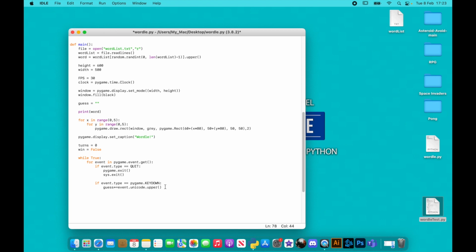We only want our user to be able to type 5 letters in there, and we also want them to be able to use the backspace as well. So that is what we're going to be doing next. We're going to check some specific keys here. This is just for any keys, they're going to be added to that event. So now we want to check some specific keys. So if they want to backspace, so if event.key equals pygame.key, okay, backspace.